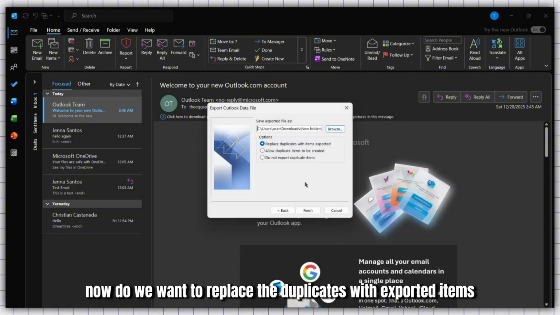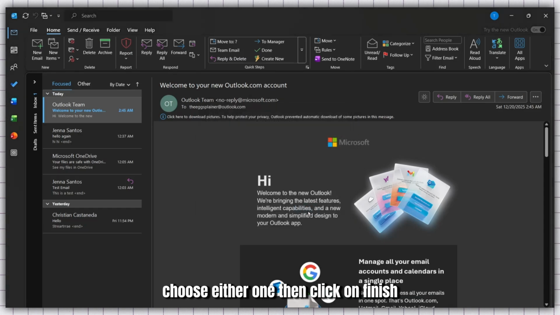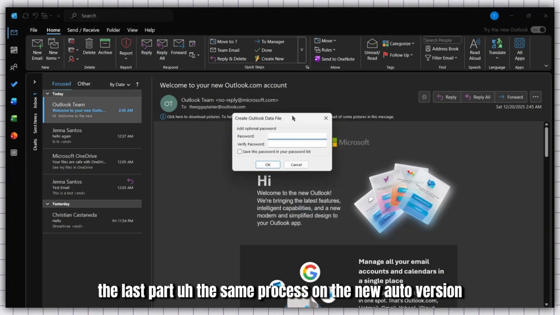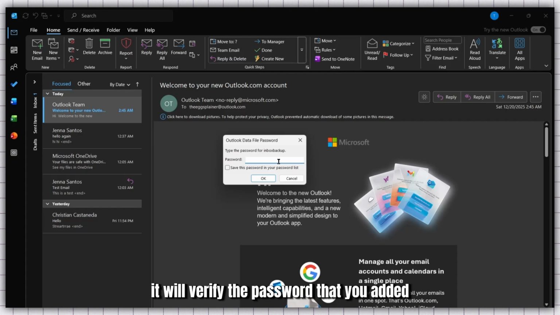There we go. Now, do we want to replace the duplicates with exported items, allow the duplicated items to be created, or do not export duplicate items? Choose either one, then click on Finish. The last part, the same process on the new Outlook version, it will ask you if you want to add a password. For example, I would like to add a password 123, verify the password, and click on OK. It will verify the password that you added. Type it in again, then click OK again.